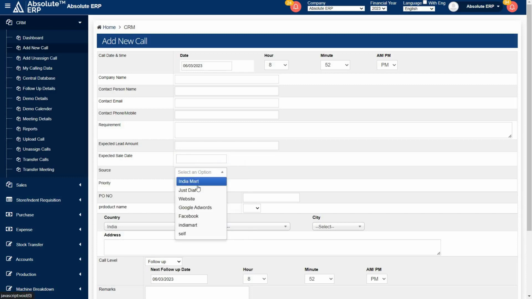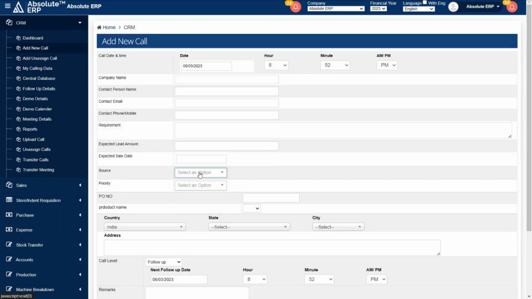After, put the source of your lead. This drop-down is coming on the basis of my backend. In CRM setting, I have added my lead sources like Instagram, Facebook, Google Ads, LinkedIn. These kinds of portals I have integrated with my CRM. After, set the priority of your lead, such as hot, warm, and cold, according to your conversation with the client. And it will impact the reports, source-wise and priority-wise reports.